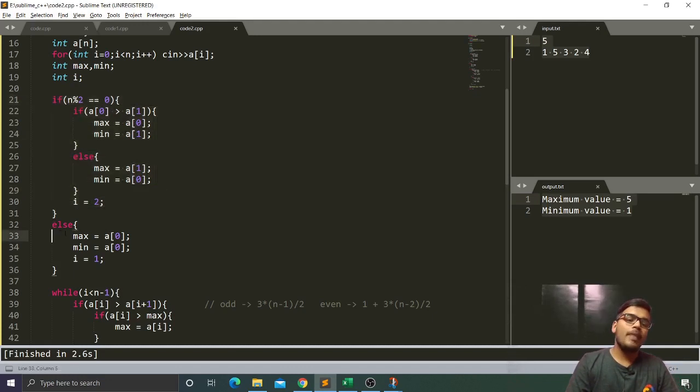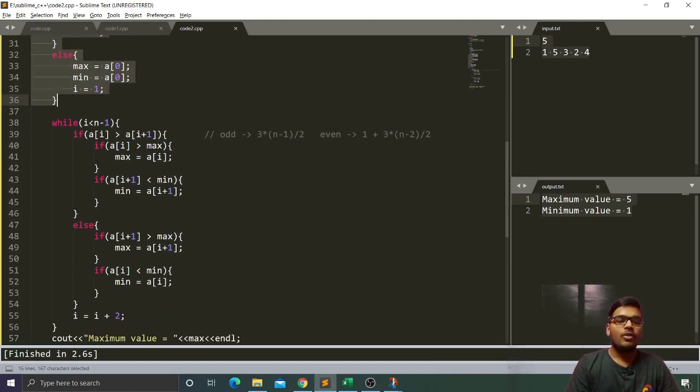That's why we have updated max and mean both with array of 0. Now we have seen this. Now we will run our loop from I is less than n. Now we will check, as I have told, that first we will check two elements: whether array of I is greater than array of I plus 1. If this holds true, it means that array of I is bigger than array of I plus 1.